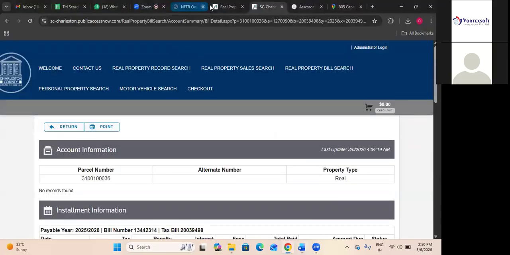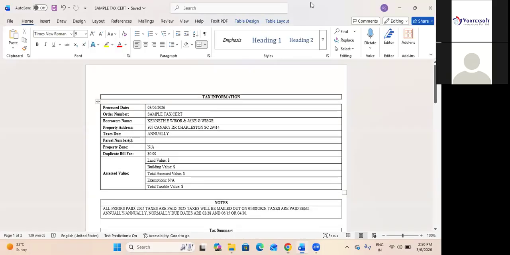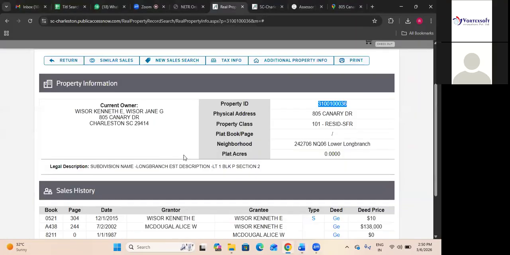Parcel number. You guys know which is the parcel number: property ID, parcel number, TMS number, all three are the same. I already told you, so don't get confused. Sometimes they will give property ID, sometimes parcel number, sometimes TMS number. All are the same. So this is our parcel number. Just copy, paste.